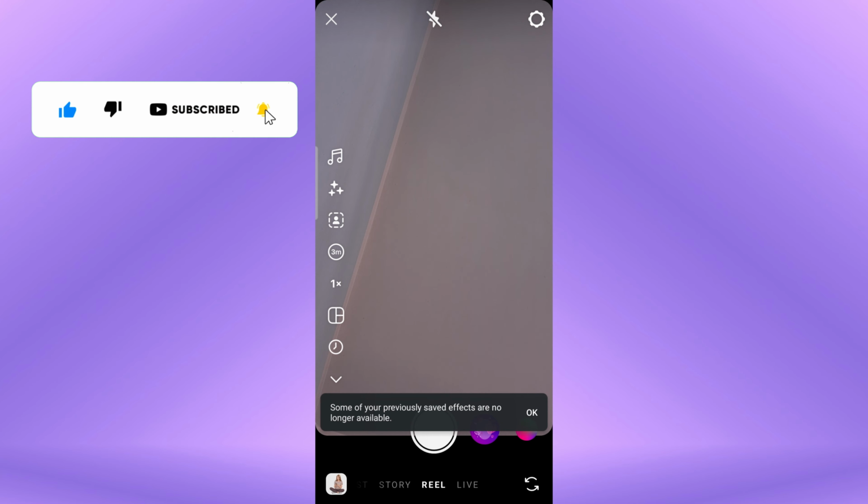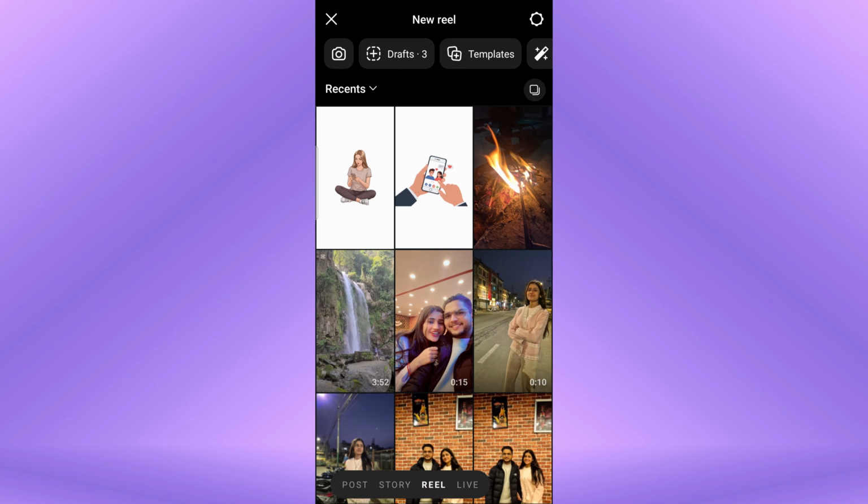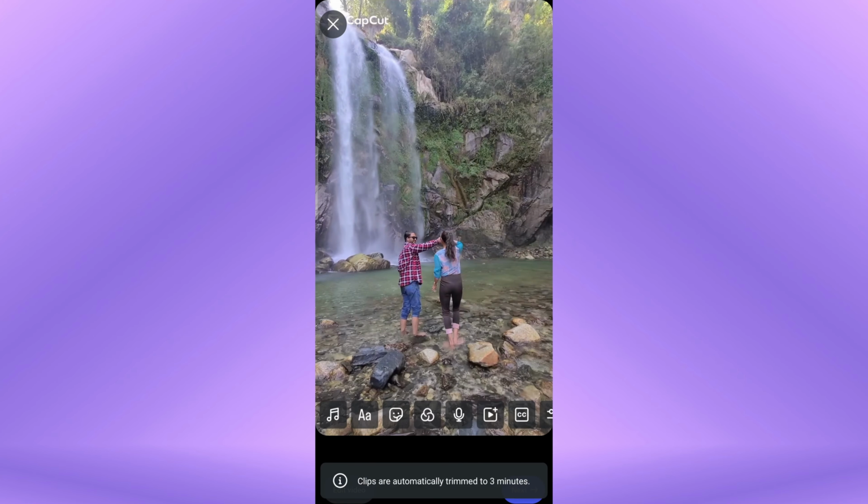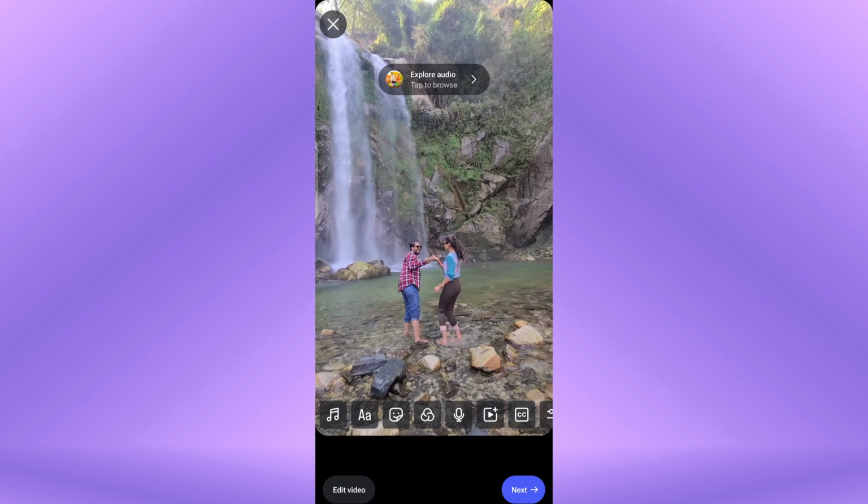Now, you can either upload a video from your device gallery or record a new one using the camera button. You can also add effects, music, and stickers as you would with any regular reel.